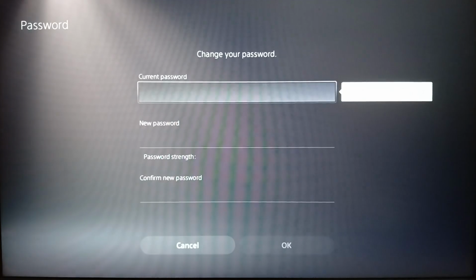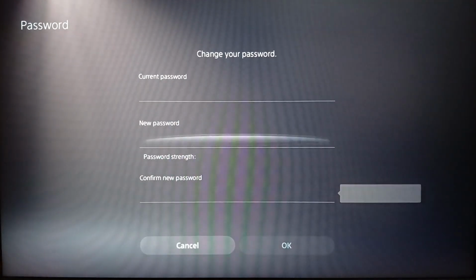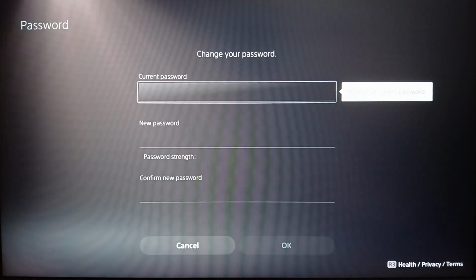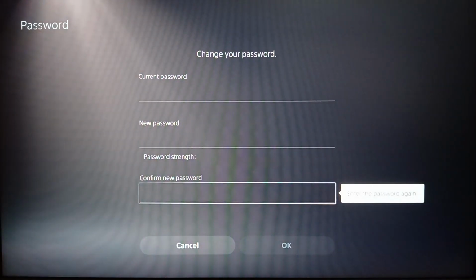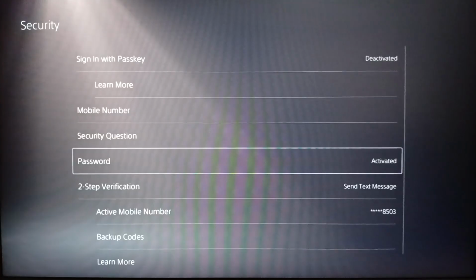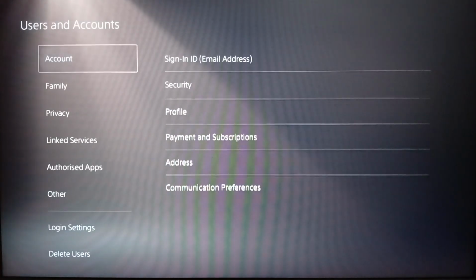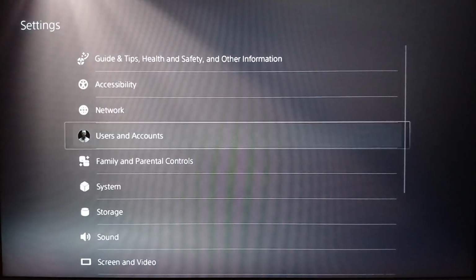If you click right here on password, as you can see guys, you're going to find the option to change your password. Just enter your current password, then your new and confirm your new password. If you don't remember your password, it's pretty easy to reset your password.